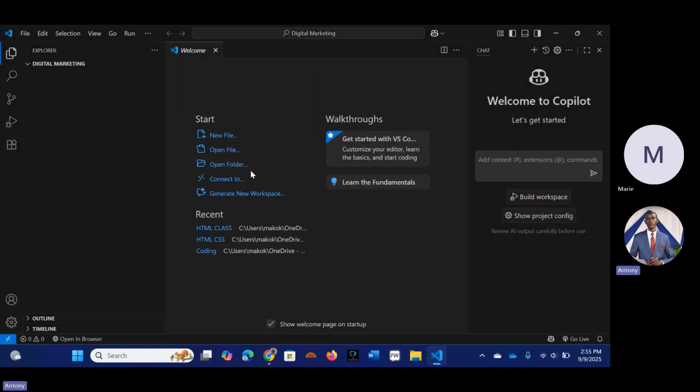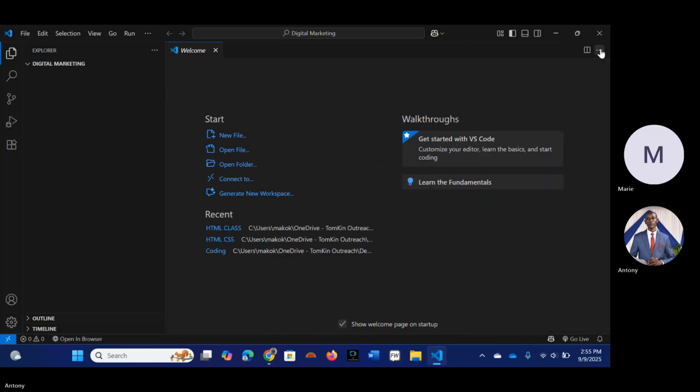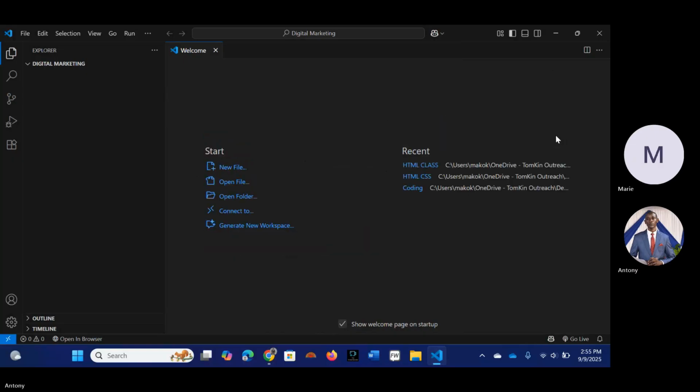Once you do that, you can collapse this if you want, or you can just leave it like that. Now let me just open it like this so that you can see everything that is happening. So like that. Now this is the folder. Everything we create is going to be down here. All the files we are going to be working on, they will be down here.